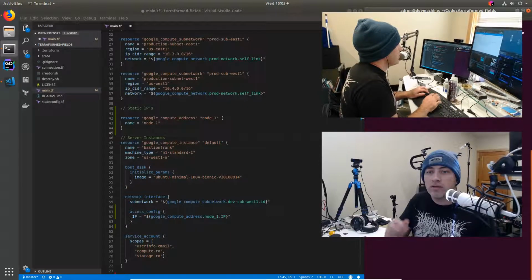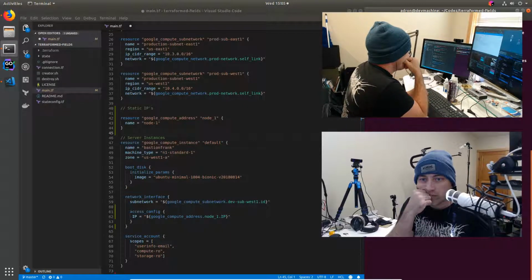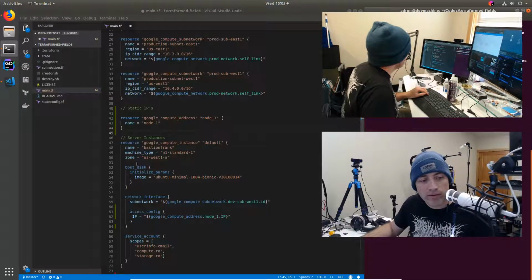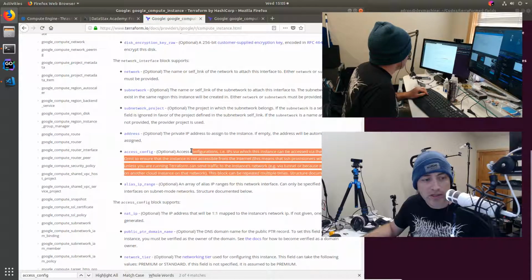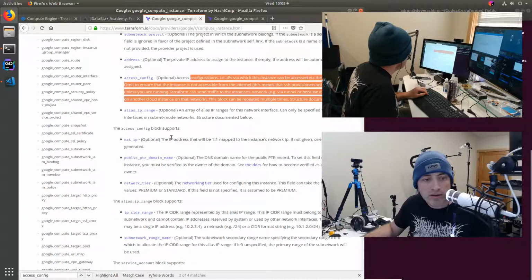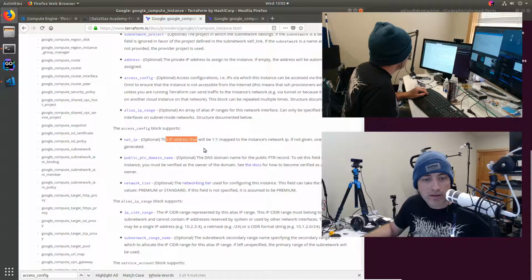Terraform plan. Okay, unknown IP. All right, so what's access config, optional IPs, access via the internet. This block can be repeated multiple times. Sure can, I know that. Alias IP range. Ah, NAT IP. That's probably what it needs to be.